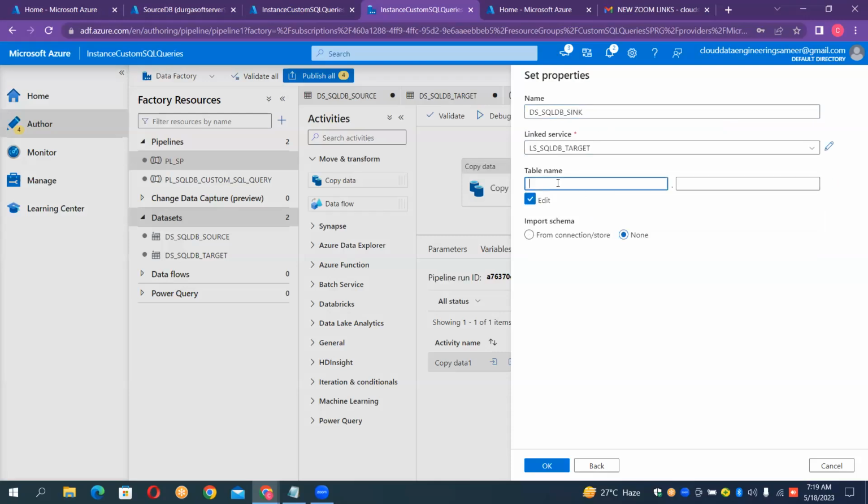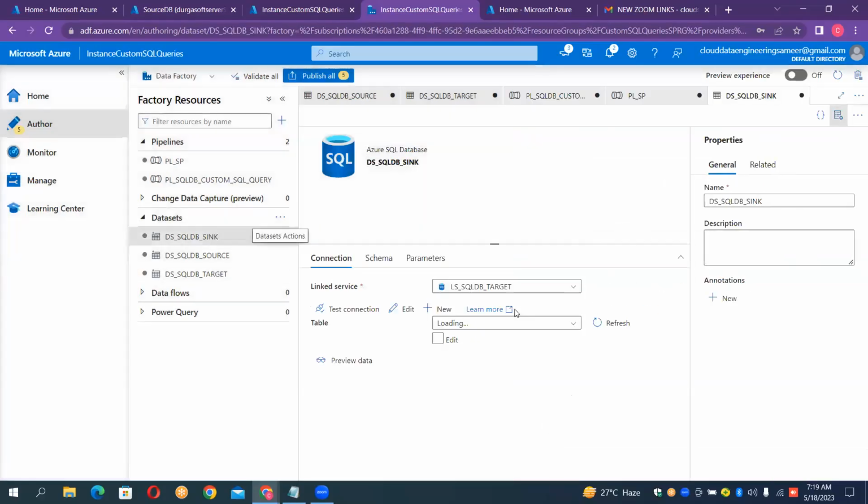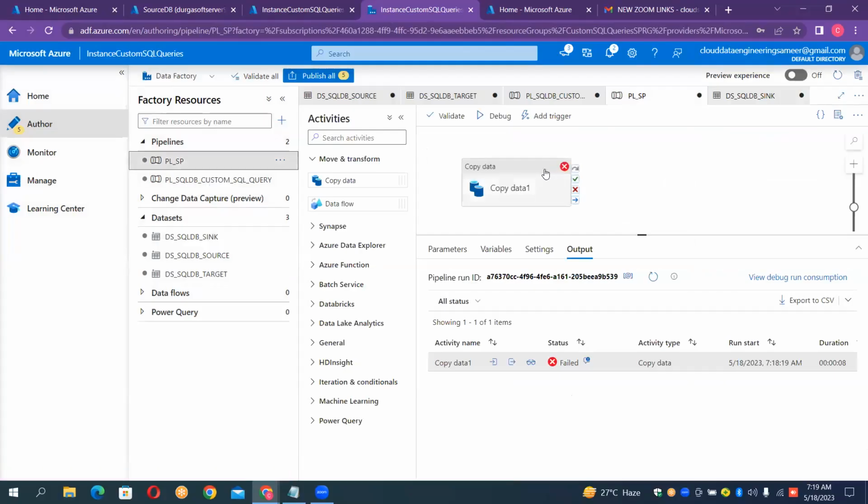So I want dbo. That is the default schema. And now I want T_employees. Click on none. Click on OK. That's it, guys. Fine, now go to the pipeline and select it here.